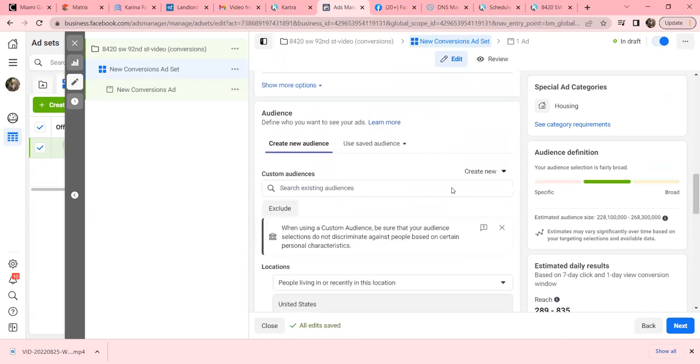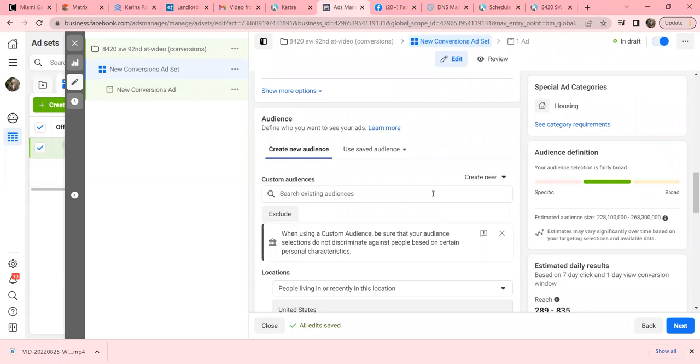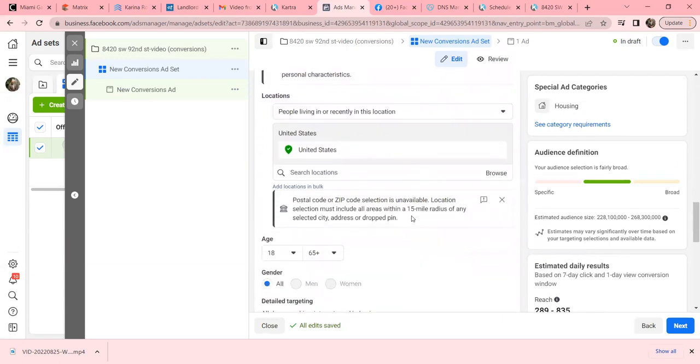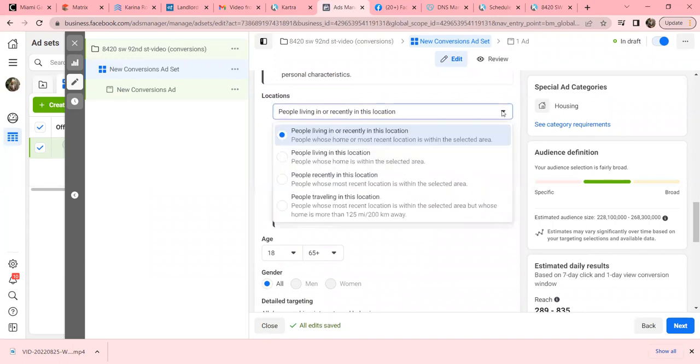So scroll down. And now the audience. Here you could target any different area, you can target just that area. A lot of times what would be good is to put the actual address in and just target 15 miles or 30 miles. So scroll down and we need locations. We can hit the dropdown: people living in or recently in. There is a difference between these four. We got people living in or recently in, people living in, people recently in, people traveling. So which one applies? Would it be people living in or recently in, or is it people traveling to this location? Yeah, maybe people living in or recently in this location might be the best.